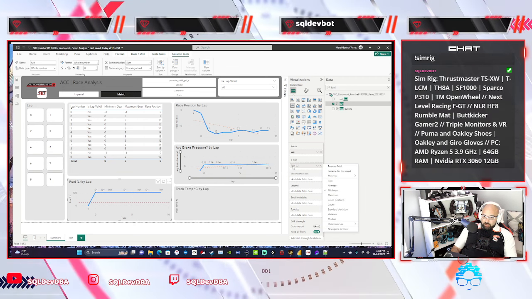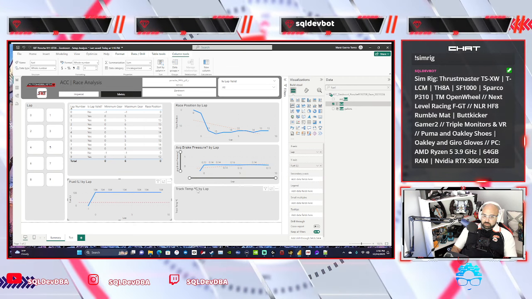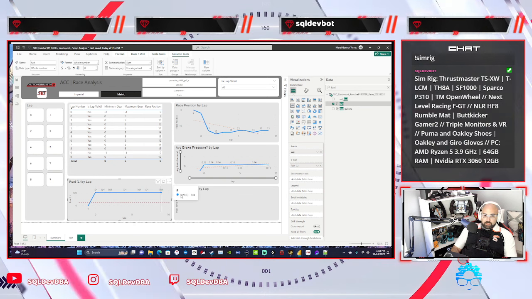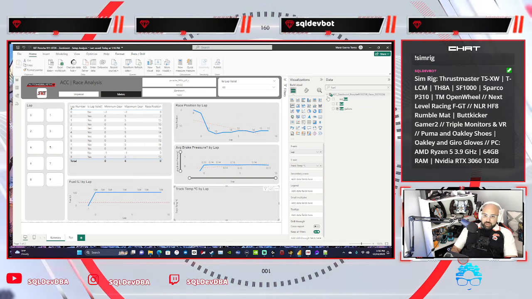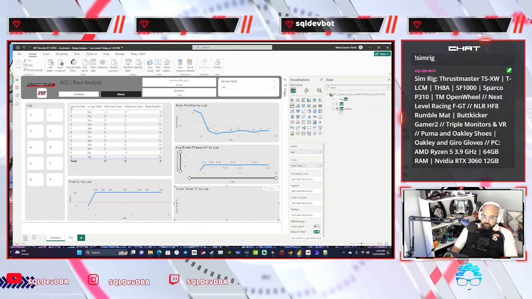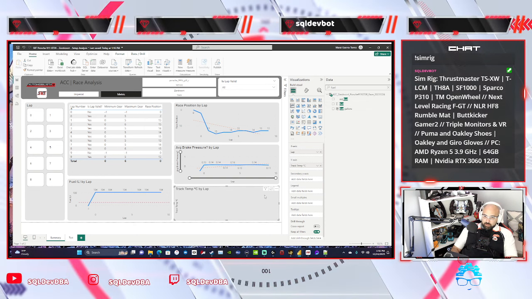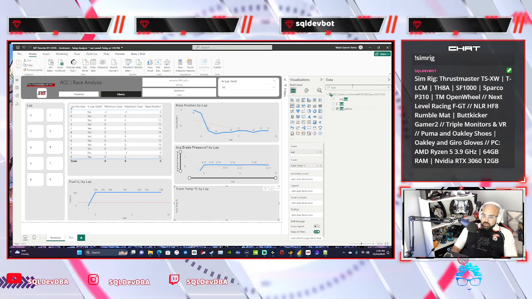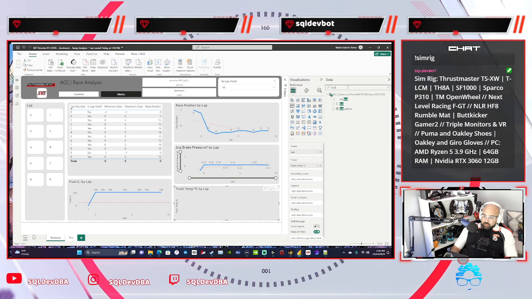And I'm going to say what our maximum fuel or minimum fuel was. 104, lead. Oh, I think I have this game set to never run out of fuel, or always maintain the same fuel amount. So that might be it. And then let's look at track temperature.